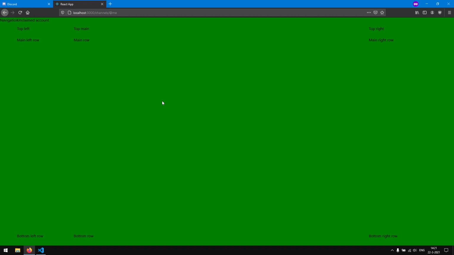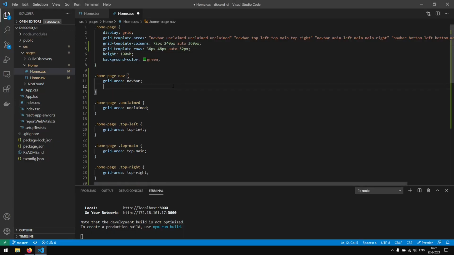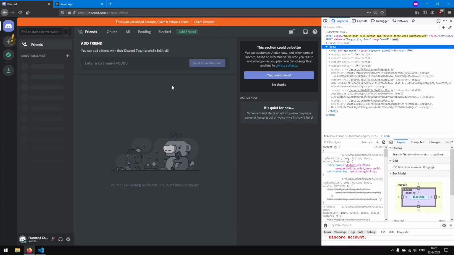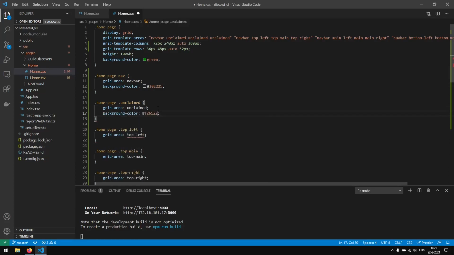Next up, we want to also use the same colors. We are going to use the color picker right here. We're going to hover over the navbar, copy it, and go to our navbar right here, and give it the background color of that color. And as you can see, we now have a nice dark navbar, just like the Discord page. We are going to do the same for the unclaimed account here.